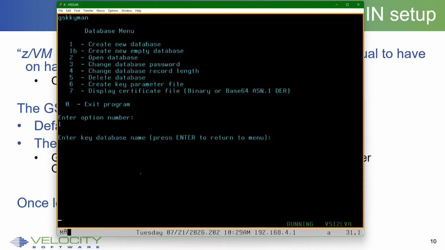We'll give it a name. And in this case, I'm giving it the name allcerts.kdb. KDB is key database. You can name it anything you want. You could take the default. The default in the examples in the manual is database. Name it what you want that makes sense to you.